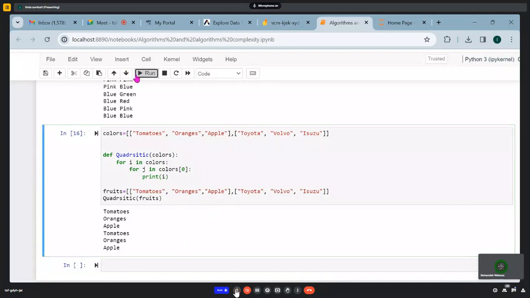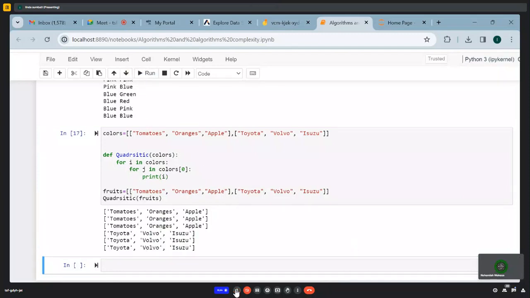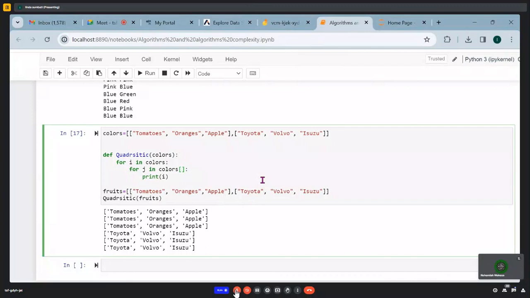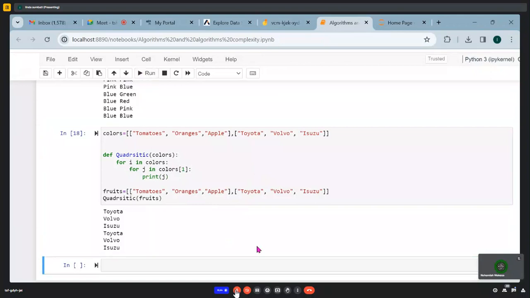When you say I, it will print out everything. But for J, you have to specify the specific index you want it to print. Is it the first sub list or the second sub list? Try to do 1 on J, so that we see what it will print. Print it. So it will bring Toyota. Okay, now I get that.